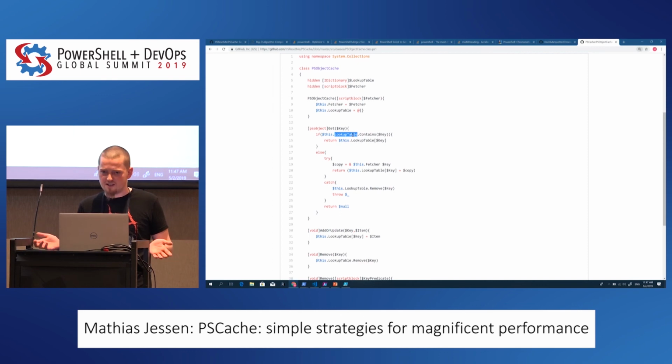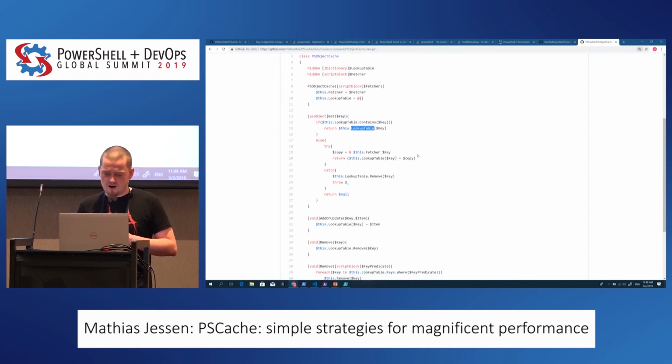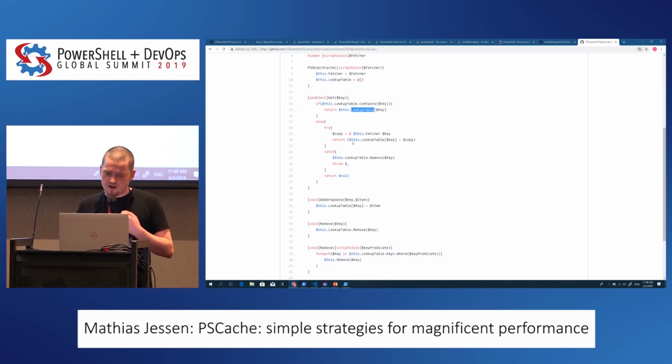And again, if we went back to the big O cheat sheet, we're going to see that the search time for a hash table is constant. It's going to be extremely fast no matter what we search for in there. And so this operation is extremely cheap. If it's already there, fine. We just return the cached item that we already have. If not, we're going to execute this fetcher script block, and then we're going to add that to the lookup table and then return it at the same time.